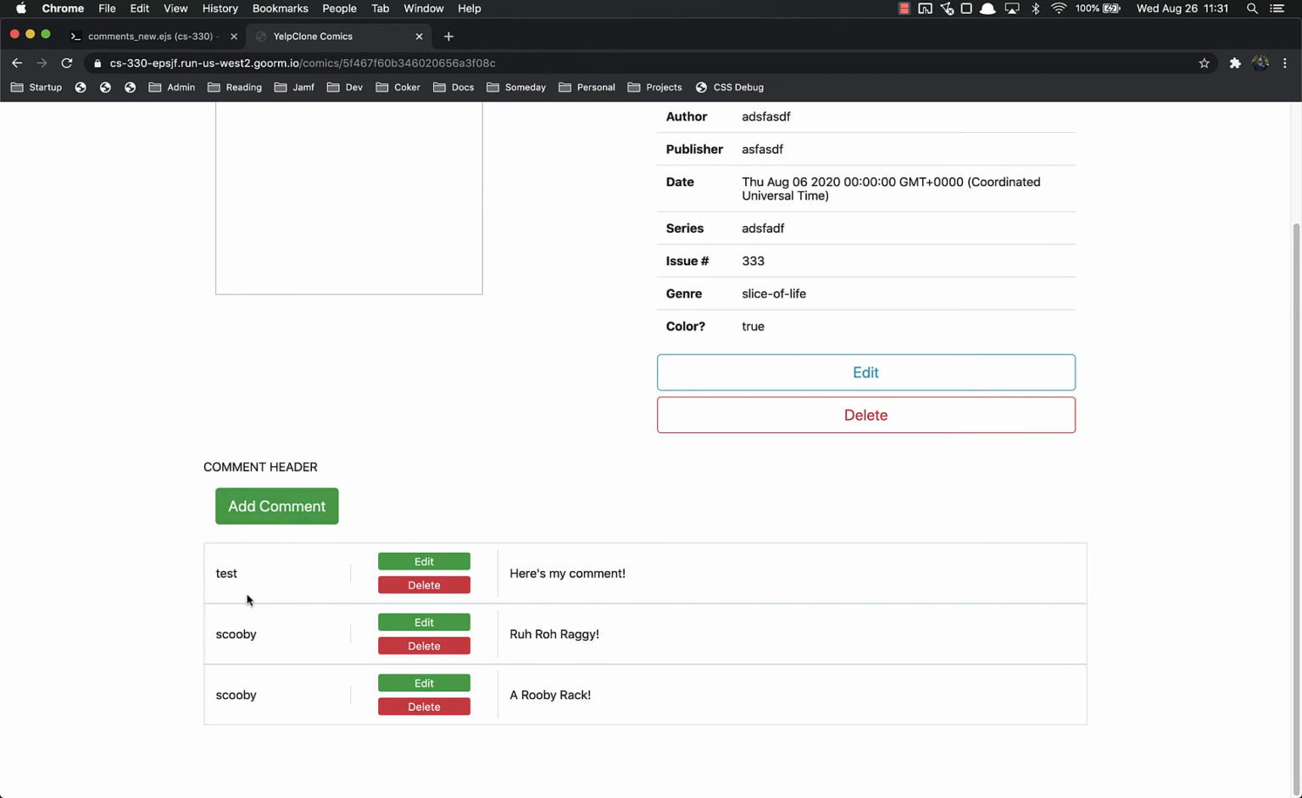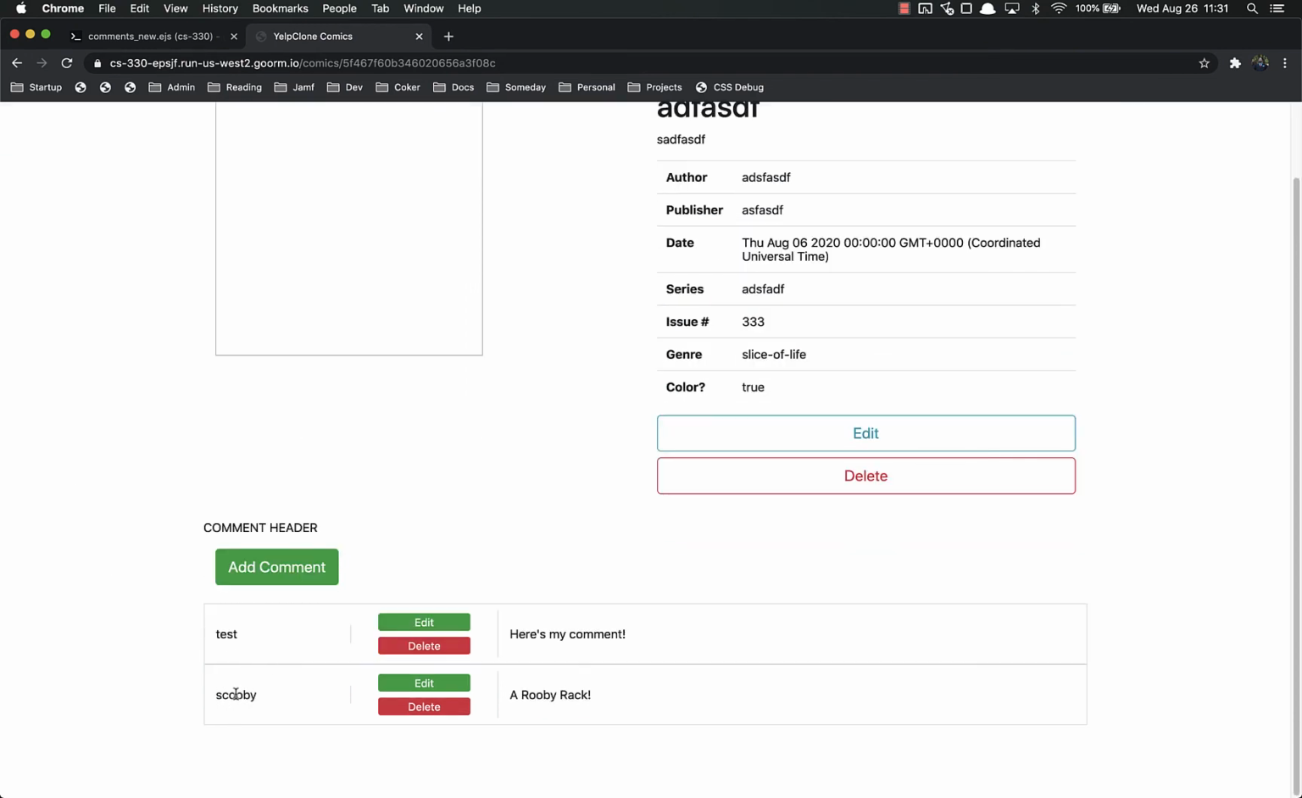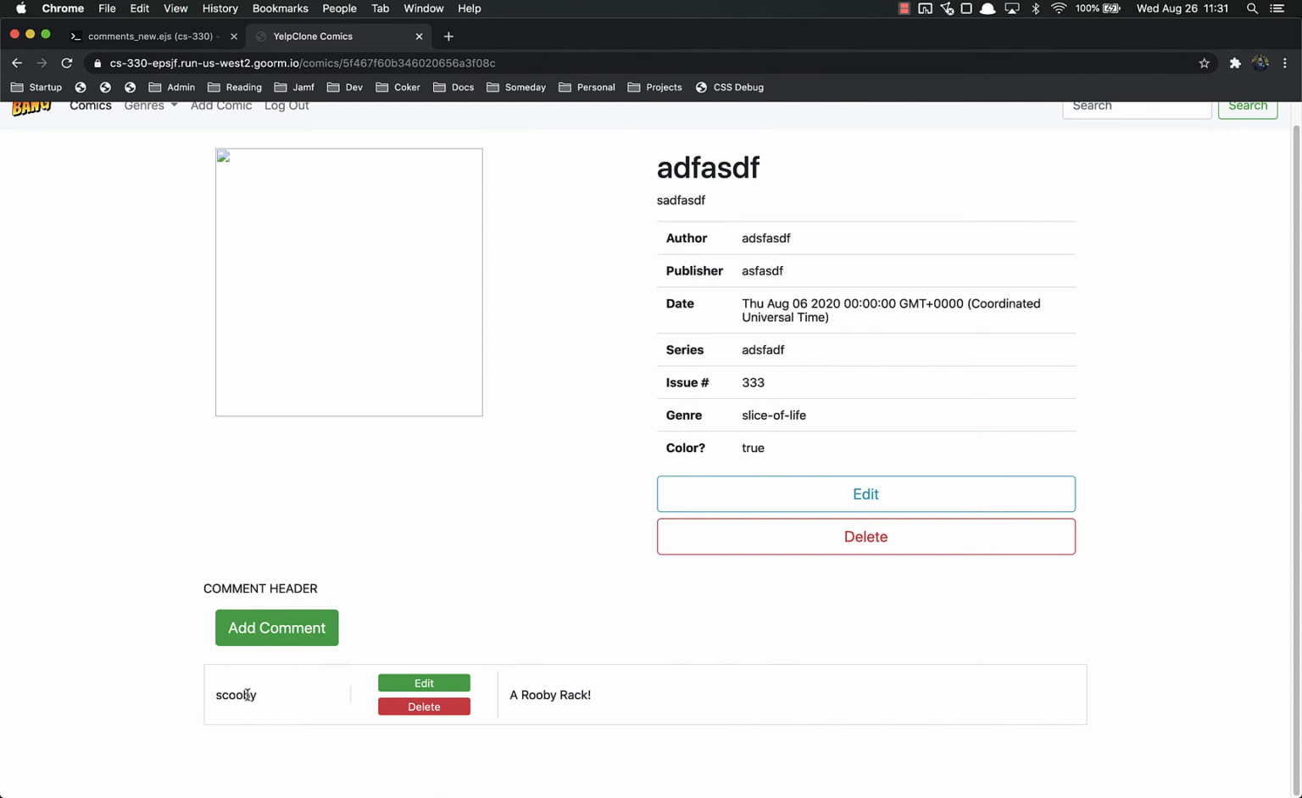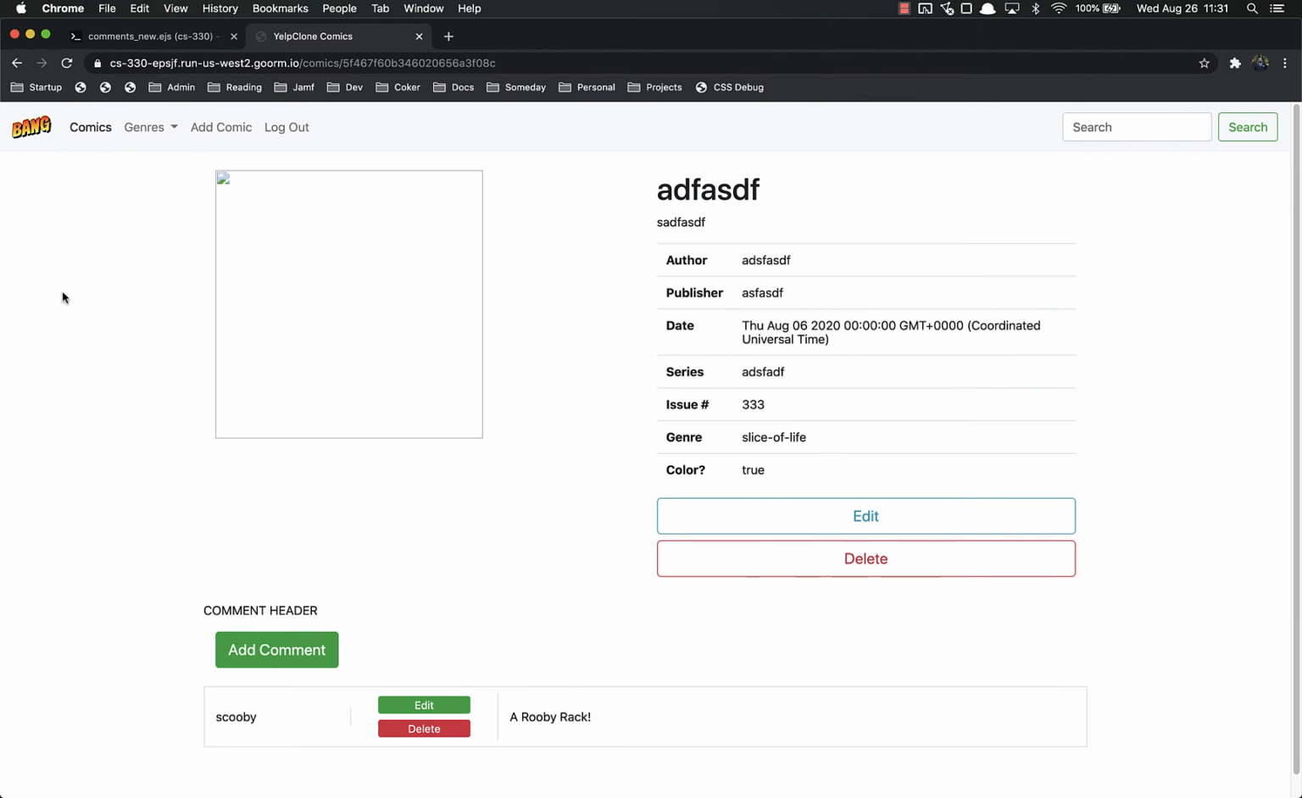And as of right now, because I'm authenticated, I can delete comments. So I can delete that right there, and it will go away. The problem is I'm authenticated as Scooby. I can delete test's comment. That is obviously not what we want, and we'll be adding that later once we get to authorization. Because right now we're just worried about authentication.